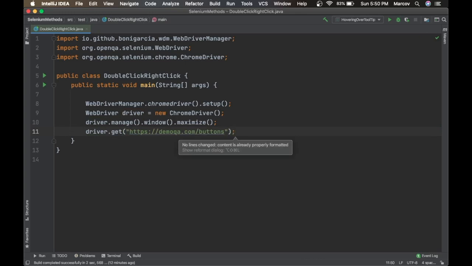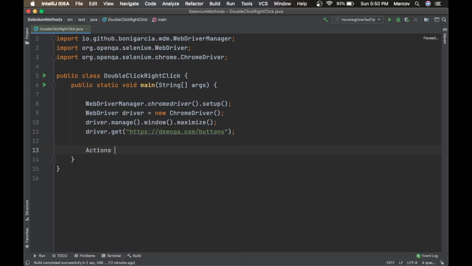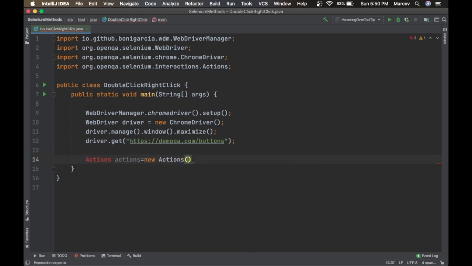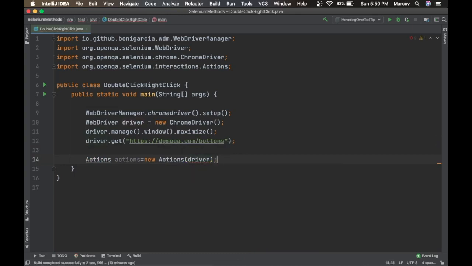As I said, we are going to perform these operations with the help of the Actions class, so we need an Actions class object. I'm going to create an Actions object, name it action, new Actions, and this needs your driver reference. So I'm going to pass my driver reference as driver. Okay, so we are good. We have created the Actions class object.